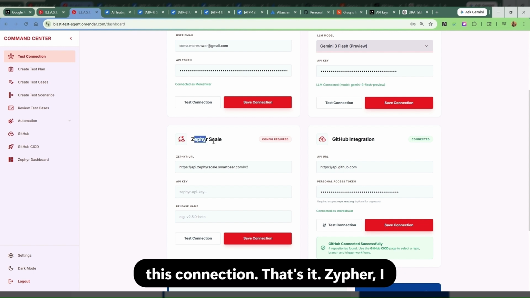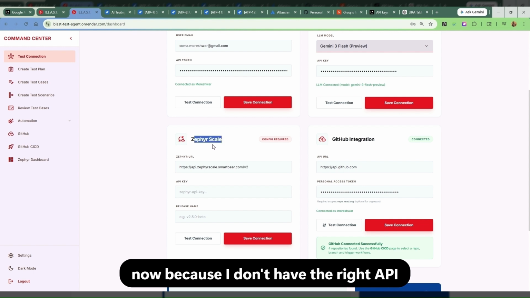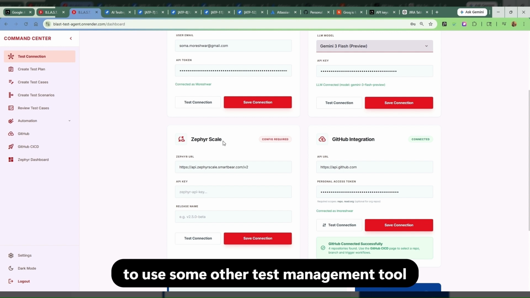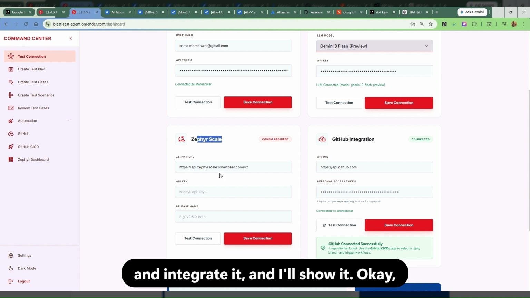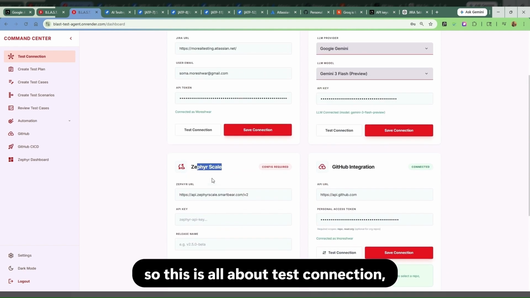That's it. Zephyr, I have not integrated with this tool right now because I don't have the right API key for Zephyr, but definitely I'm going to use some other test management tool and integrate it, and I'll show it. Okay, so this is all about test connection.